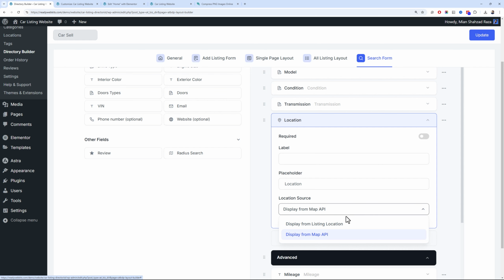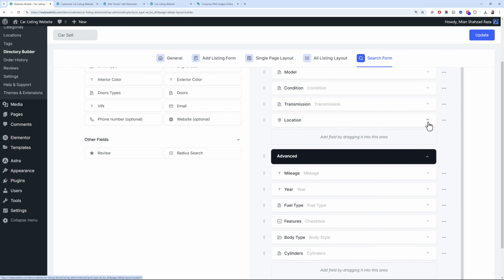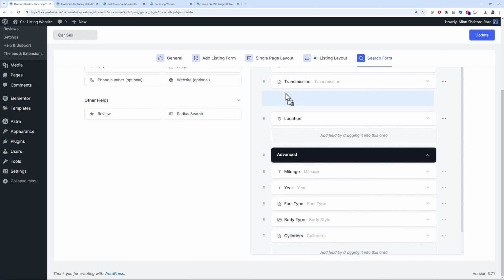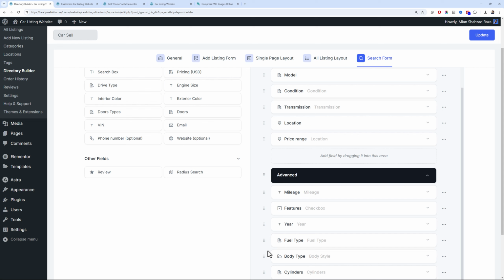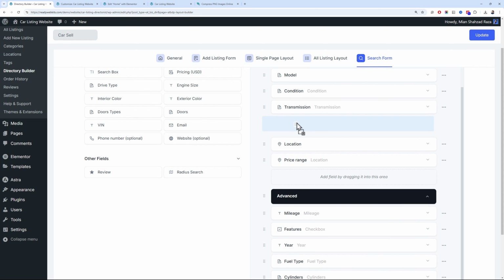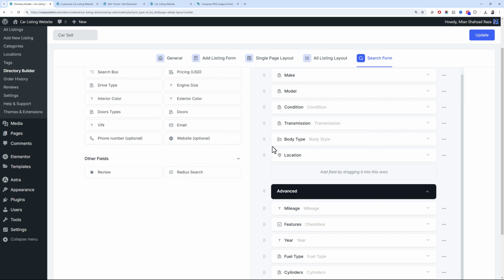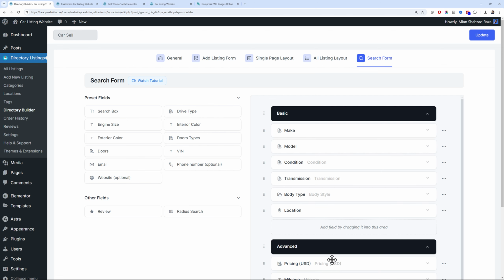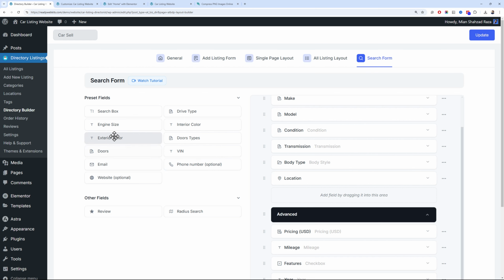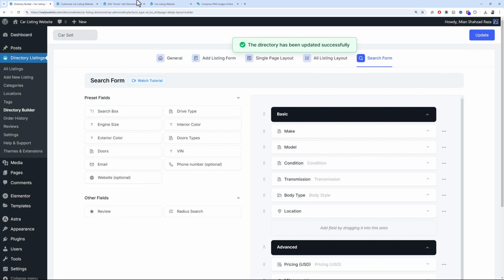And for location, I use display from listing location instead of the map. Okay, transmission, location, and then we can also add the features. I want to add the body type in the main search box as well, and for advanced we can add pricing, or you can drag any other filters for the advanced. Okay, let's just update this from here, and then I'll reload this page.